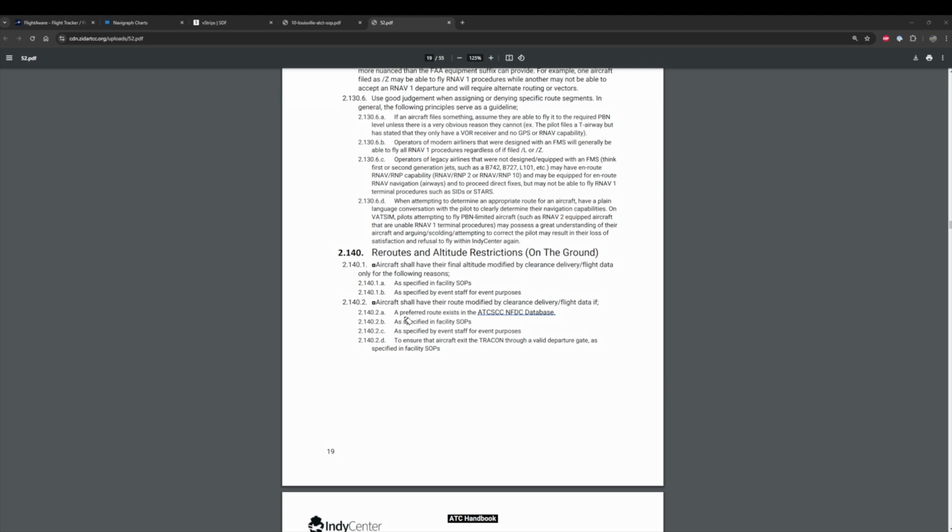The four topics are: if a preferred route exists in the NFDC database, if the route is specified in a facility SOP, as specified by event staff for event purposes, and to ensure an aircraft exits the TRACON through a valid departure gate, as specified in facility SOP. We'll start by going through each one of these topics one by one.